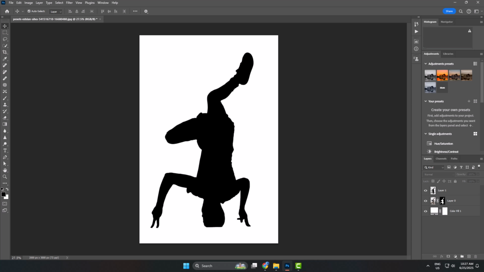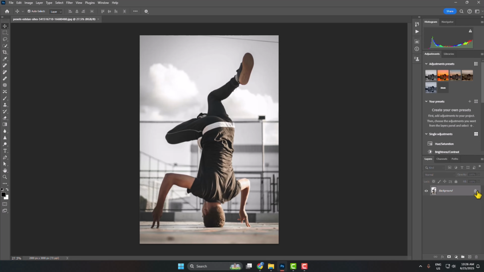Here's how to make a silhouette in Photoshop. First of all, unlock your photo layer, go to Select, and click on Subject. This will automatically select your photo subject in just a few seconds.